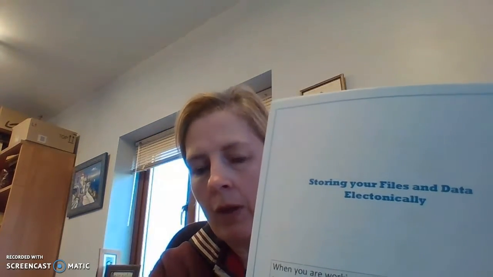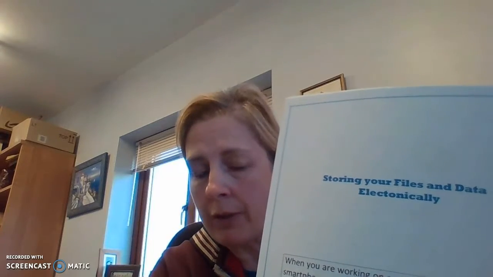Okay, so as I said, I'm just going to go through the work that I'm sending out to you, just in case anybody's finding it a little bit difficult. So what we're talking about this week is storing information on your device, or storing it on the other options that are available to you when storing information electronically. Okay, so when you maybe take a photograph on your phone, or maybe when you create a document on your computer, you need to save it somewhere. Okay, so this document explains the different options that are available to you for storing information.